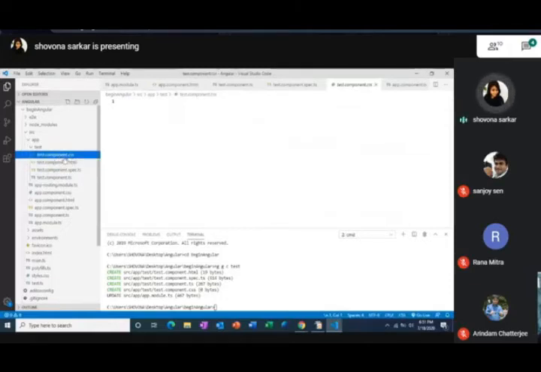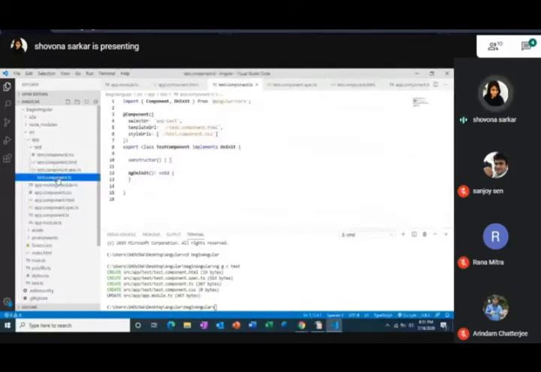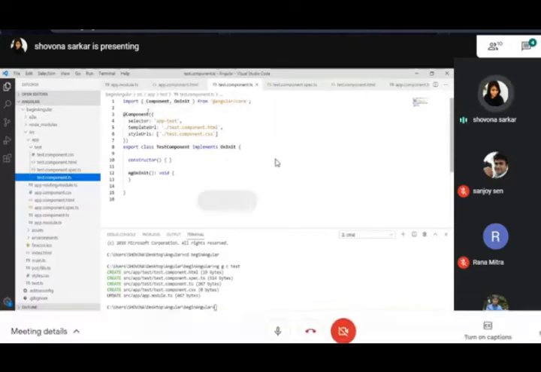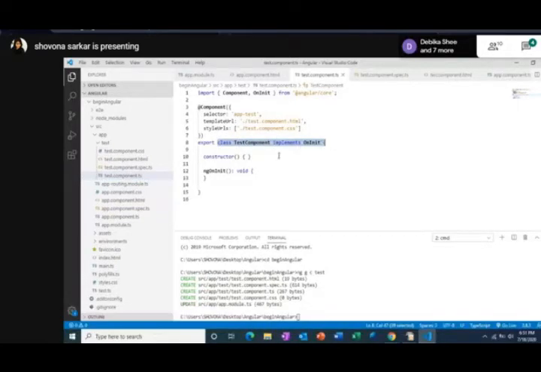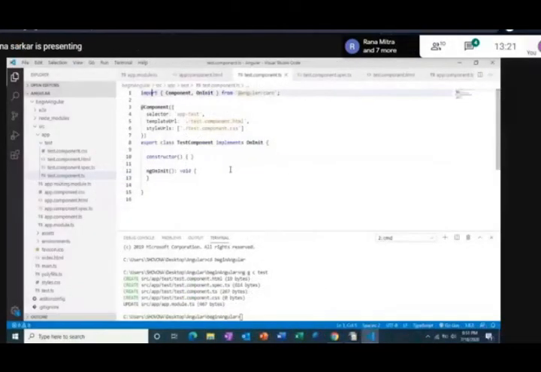Okay, so first let's talk about these files. This HTML file has the template. This .ts file has the class, that is the TestComponent class. Over here, we write the logic. As you can see, this follows the concept of object oriented programming, because you have the class and you have imports, so you have to create objects and everything. So it generally follows an object oriented type of programming.